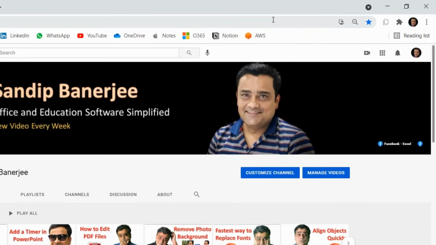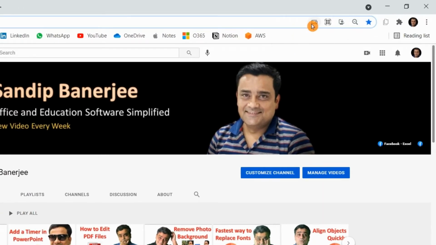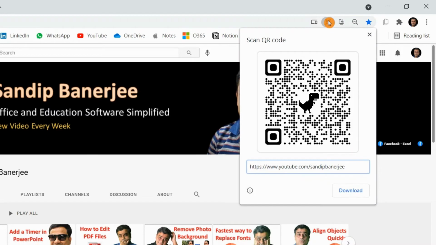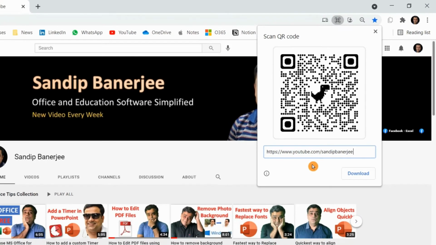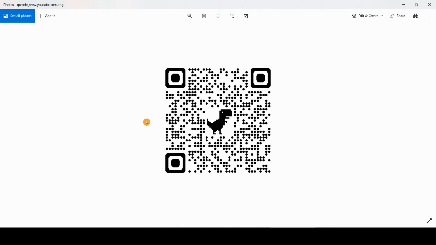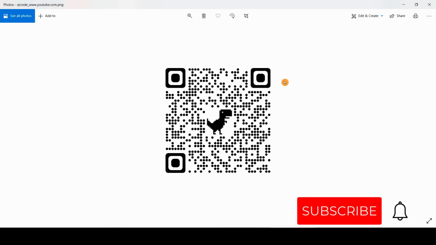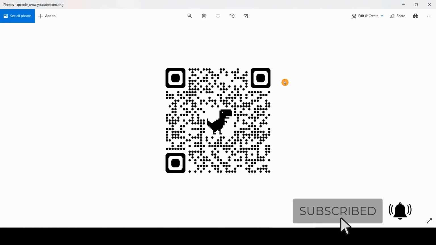So if you click anywhere on the address bar, you will be able to see one option here, that is create QR code for this page. If you click on it, it will generate a QR code. What you can do, you can download this particular picture and it will be saved. If I now double click on this, you can see this is the QR code it generated, and once it is shared with others, they will be able to visit your web page then and there.